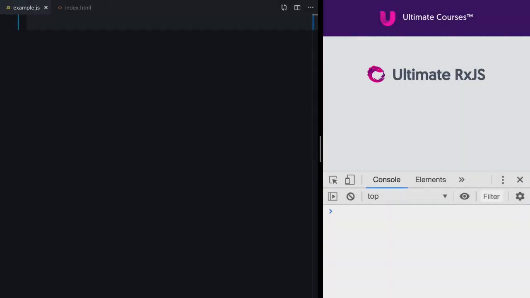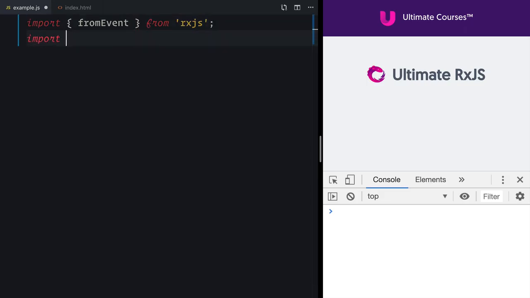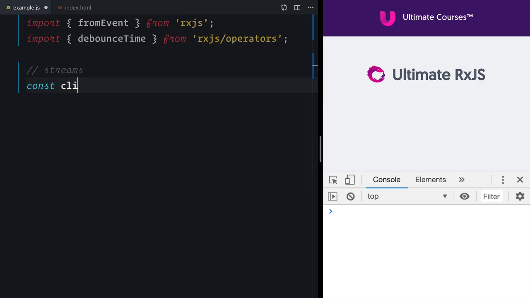Let's start with a basic mouse click example to see this behavior in practice. Since we'll be creating a stream from an event, we'll import the fromEvent creation operator. Let's also go ahead and import the debounceTime operator from rxjs/operators. Next, let's create a variable called click to hold our click stream using fromEvent with the document as the target, emitting every click event. Now that we have a click stream, what we want is to only emit a click if a certain amount of time has passed between the last click.